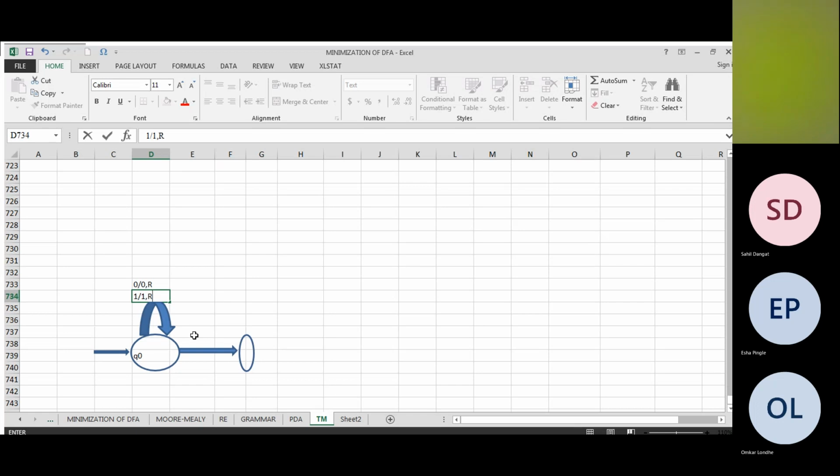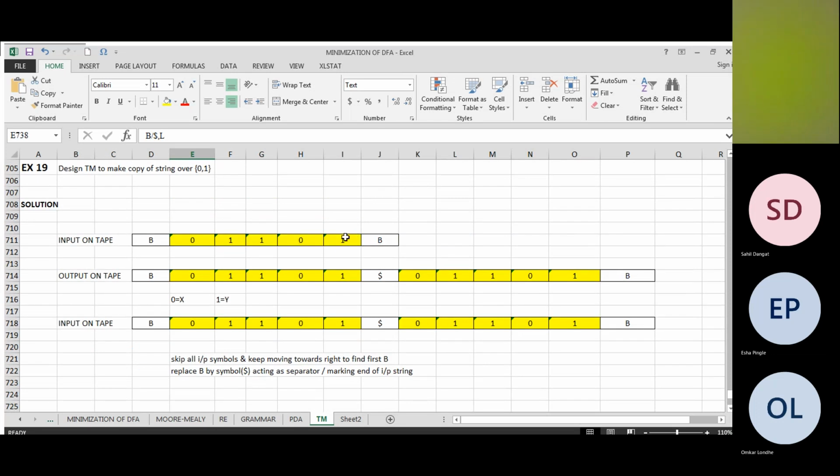As soon as B is found, replace it with, say, dollar and keep moving towards left. Now why are we saying that you need to keep moving towards left? Because this B you have replaced with dollar and you will keep moving towards left.